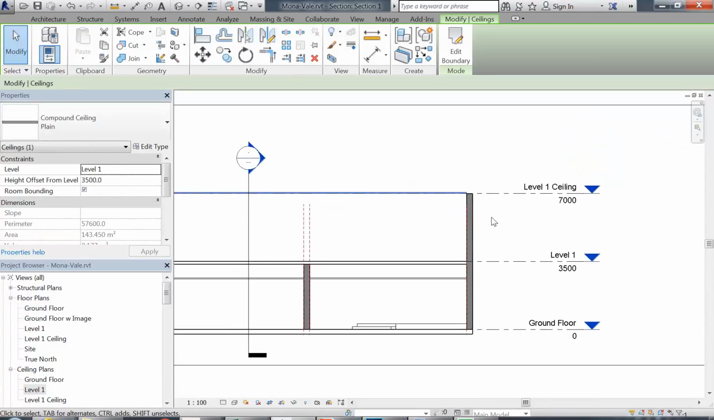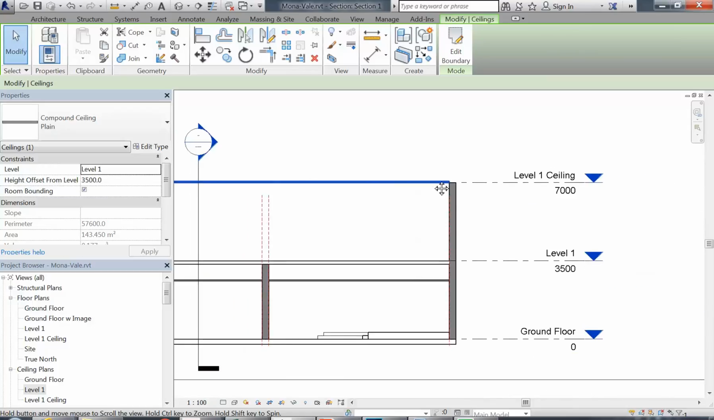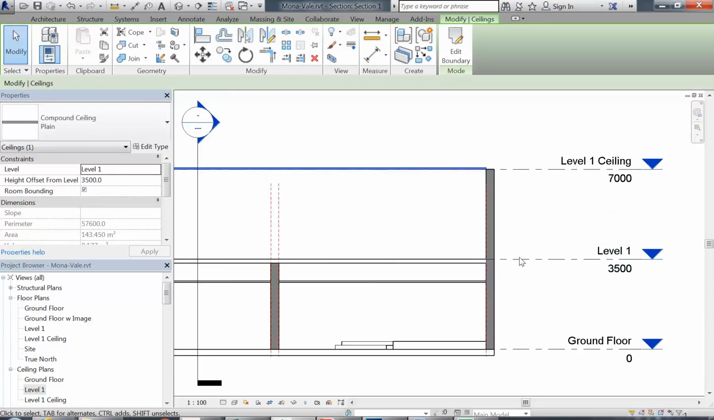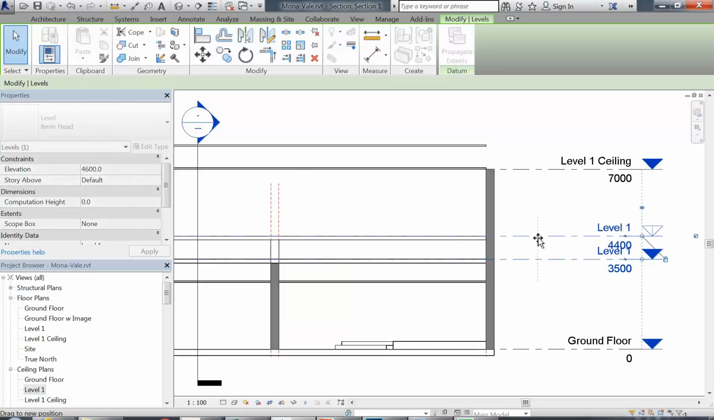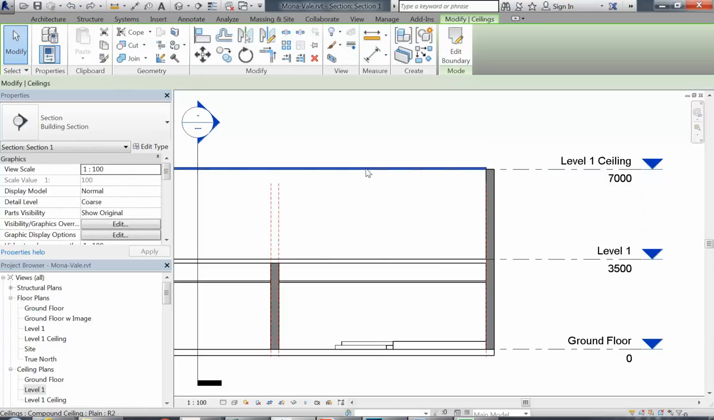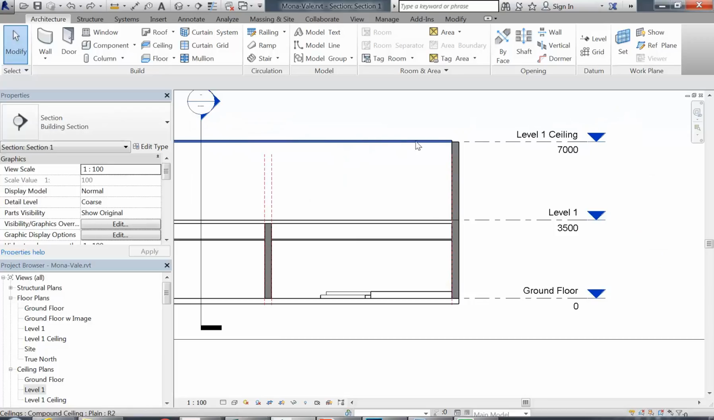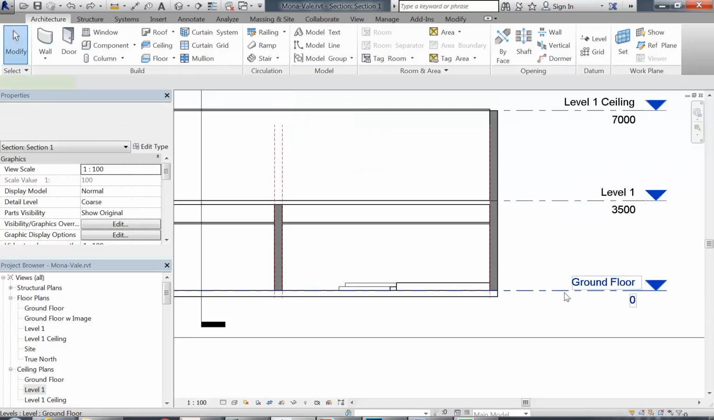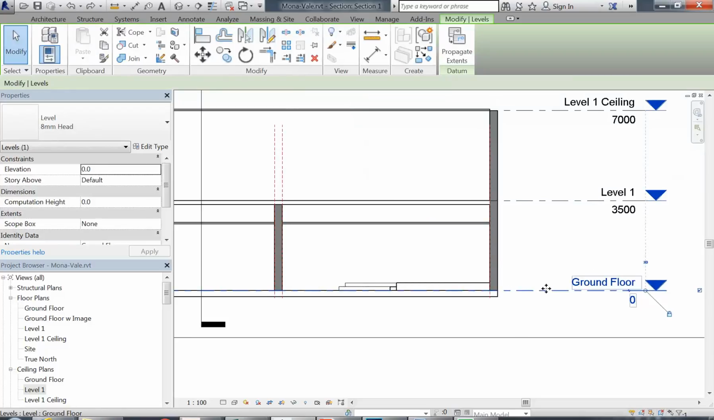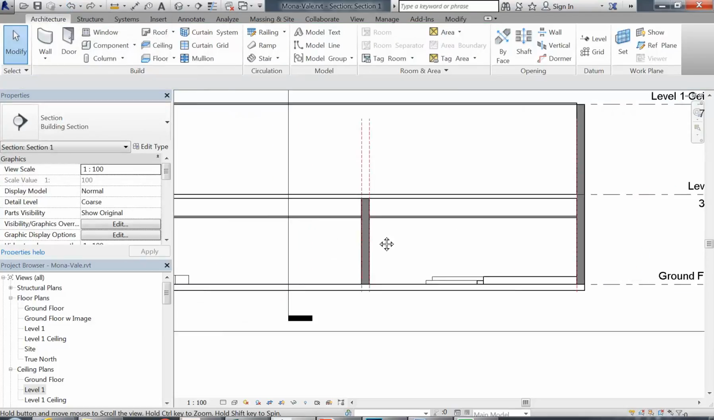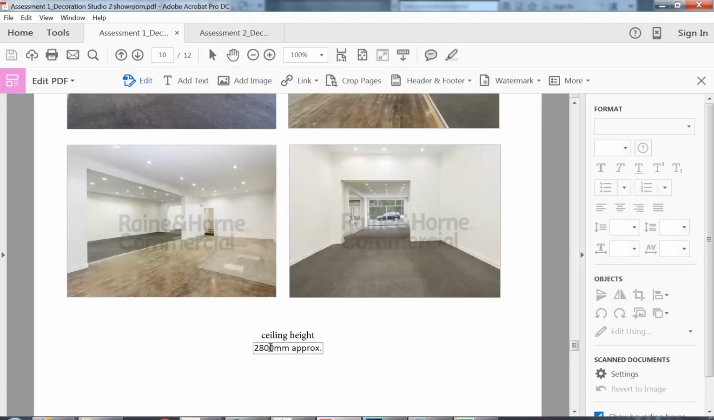Now it happens to be on this level, but remember it's hosted by level 1, and that's what you need to remember with ceilings. Normally they'll be hosted by the level below, so level 1 here is controlling the height, not level 1 ceiling. And we can change that if we need to, but I wanted to just make it like that so you can see a few other things in a minute. This one makes more sense because ground floor is hosting this ceiling. So if I move ground floor, that ceiling will move. And that makes complete sense because we've got the ceiling height here specified from the ground.